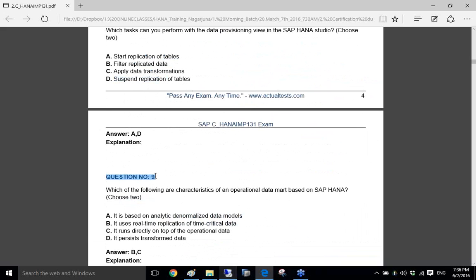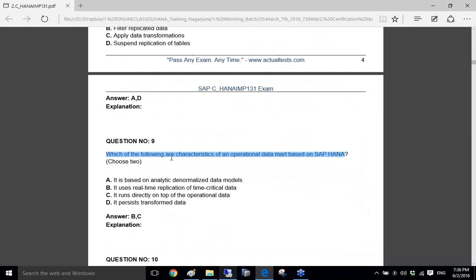Question number 9. Which of the following are characteristics of an operational data mart based on SAP HANA? All these are very simple and straightforward answers. So what are the characteristics of an operational data mart? What is operational? Operational means at present, what's the data available? Not history.